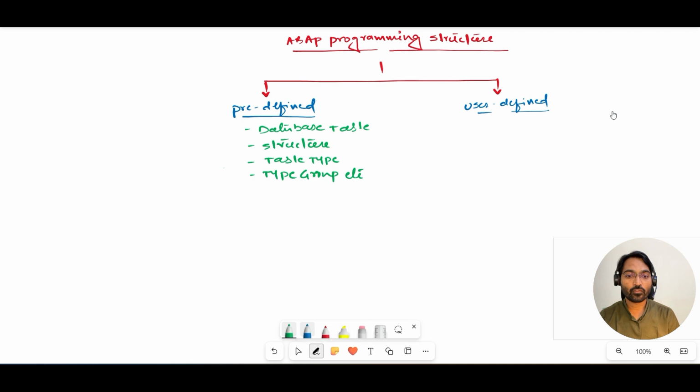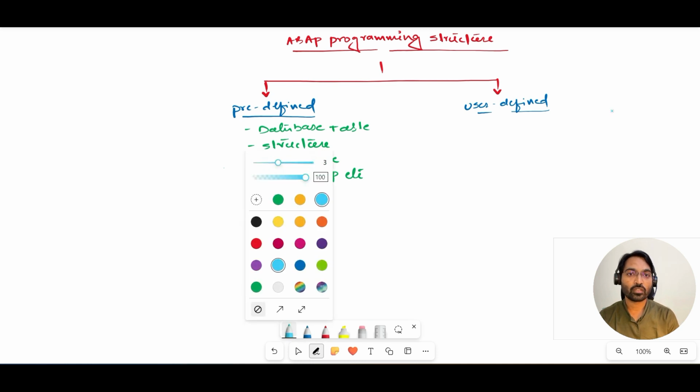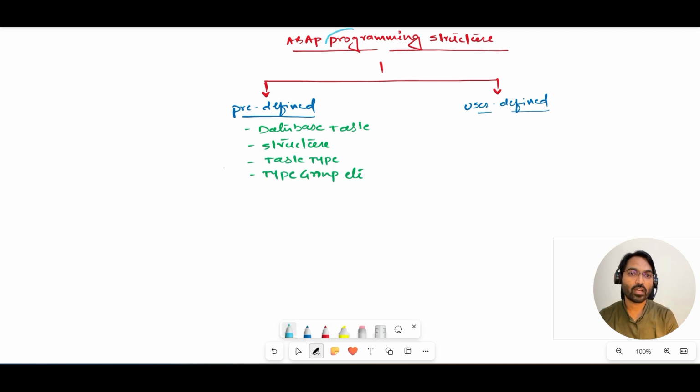Here my focus is on programming. So here we are talking about programming. Why am I highlighting this word programming? Whatever memory we are supposed to define, there are two different kinds of memory.